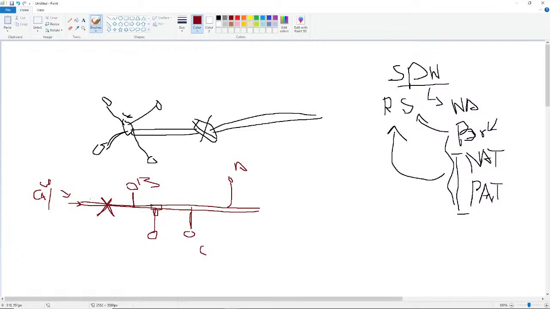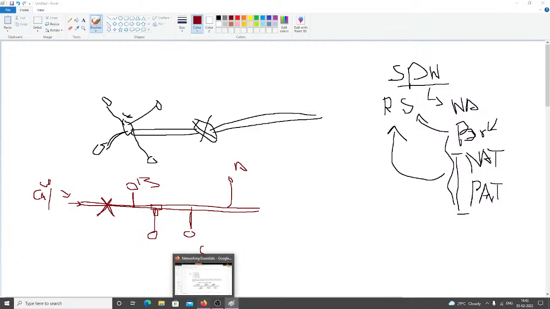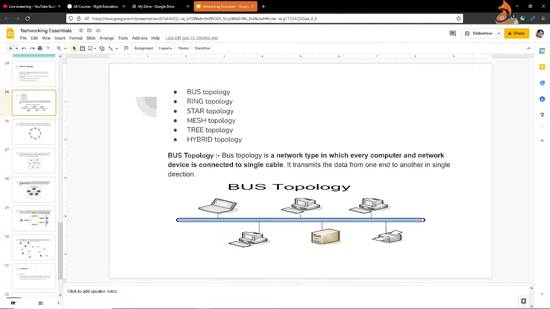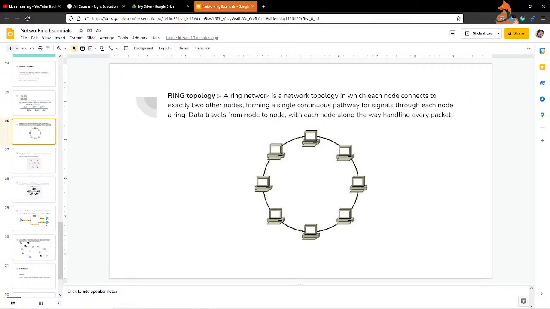One challenge is if your main line goes down, none of the PCs can communicate with each other. And if you want to connect any PC, you need a T connector. So that is one thing. Let's see another topology. Another one is ring topology.